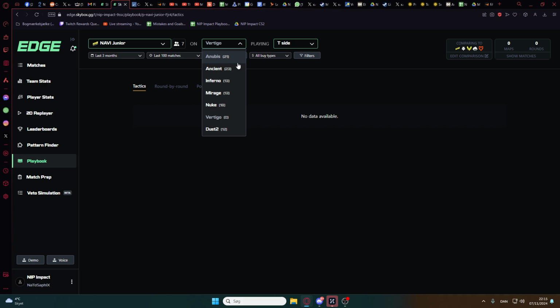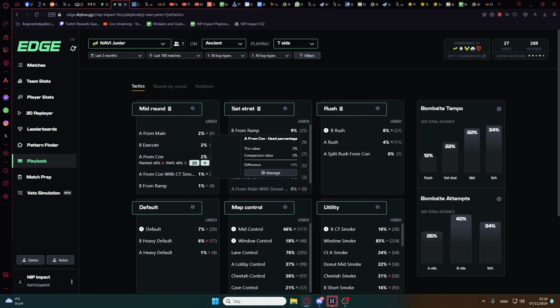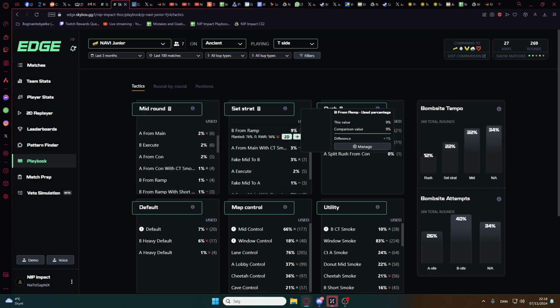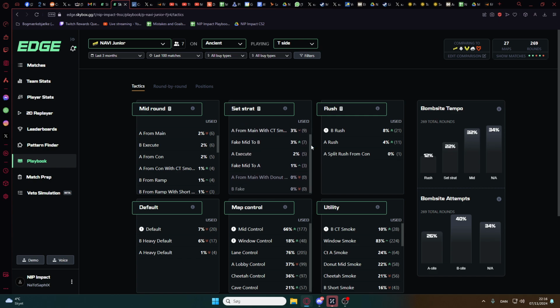We could do Ancient. So this is actually stupidly overpowered. This is their entire playbook, basically. You can see what mid rounds they've done and how many percentages. You can see set strats, like just contacting B from ramp is apparently something they like doing a lot. They do it 9% of rounds. They also sometimes go A from main, blah, blah, blah.